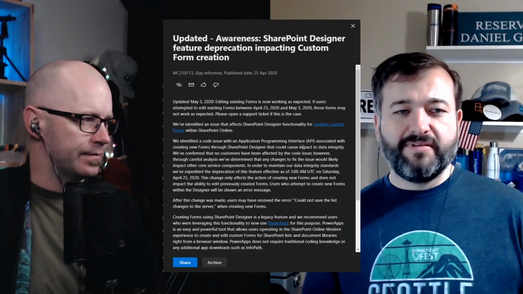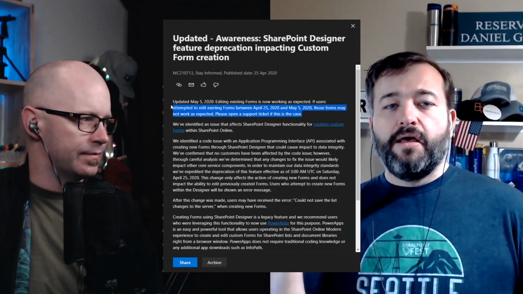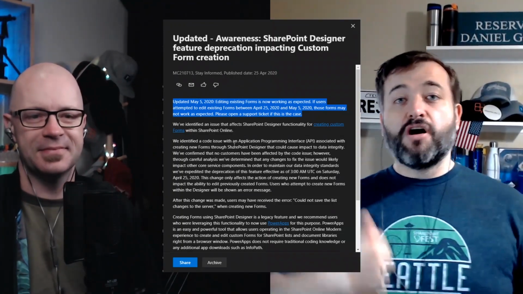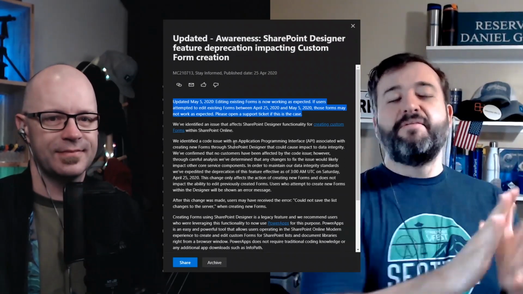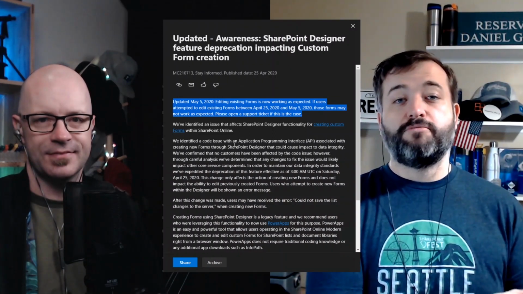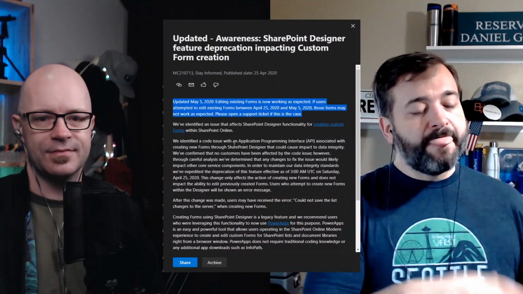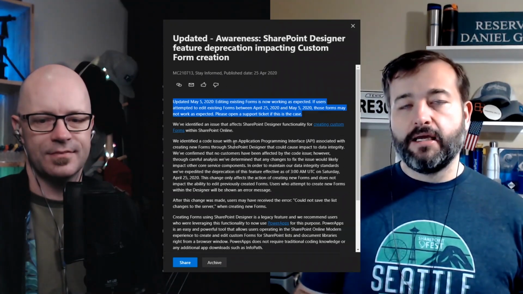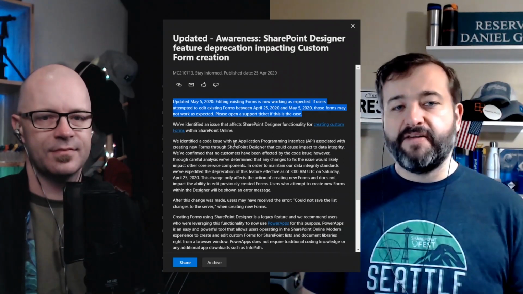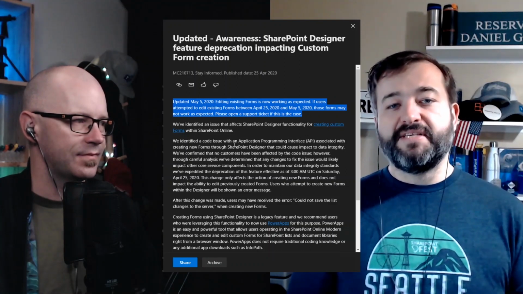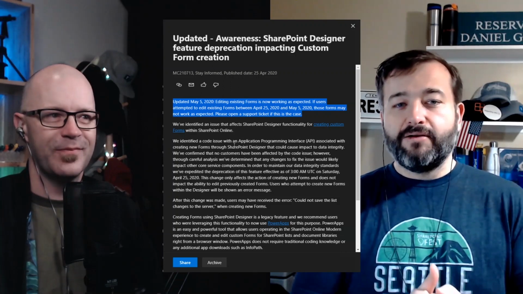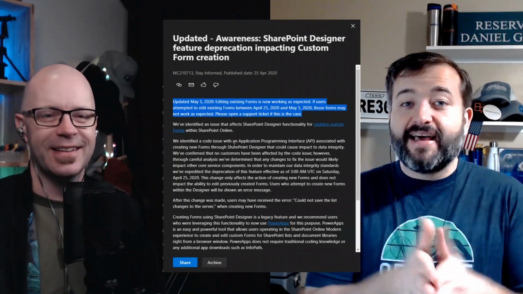Although it does have an update May 5th, they have totally reversed. If you remember, the initial message said yesterday we turned off your ability to edit SharePoint Online forms with SharePoint Designer because it broke stuff. Then the update was, actually, we're investigating that it only may happen in certain circumstances. Now, this update, updated May 5th, is saying editing existing forms is now working as expected. So now we're not going to deprecate the feature? I guess. I mean, they didn't say that exactly, right?